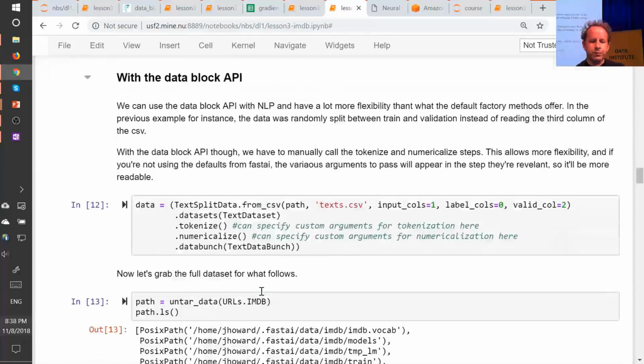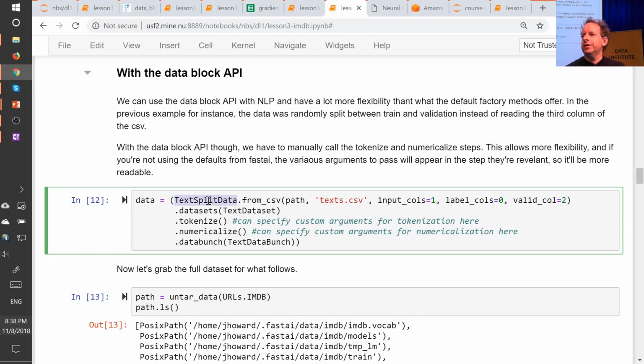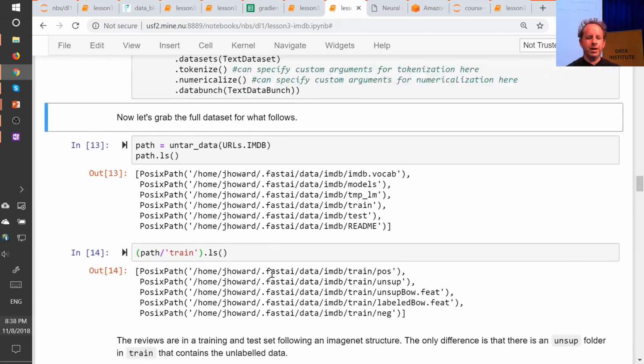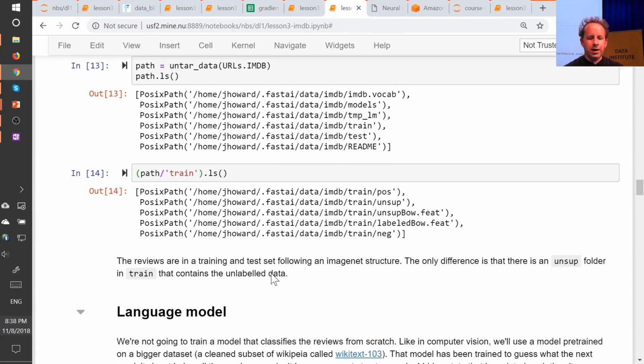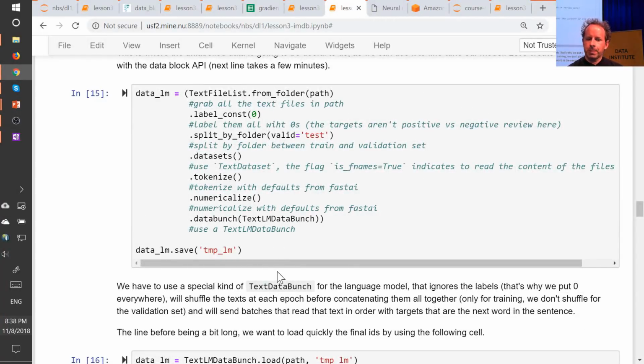We can do that with the DataBlock API, right? So this time it's not image files list, it's text split data from a CSV, convert them to data sets, tokenize them, numericalize them, create a data bunch, and at that point, we can start to create a model.